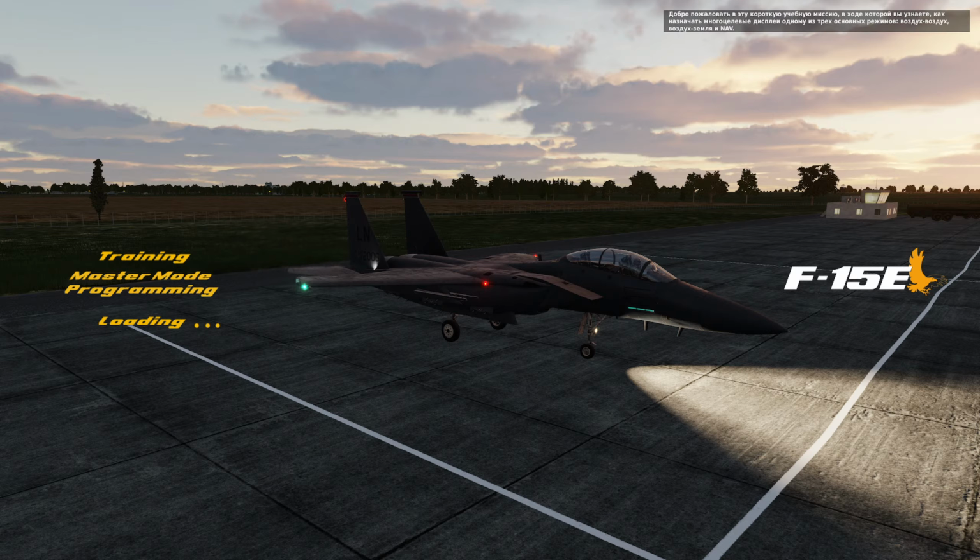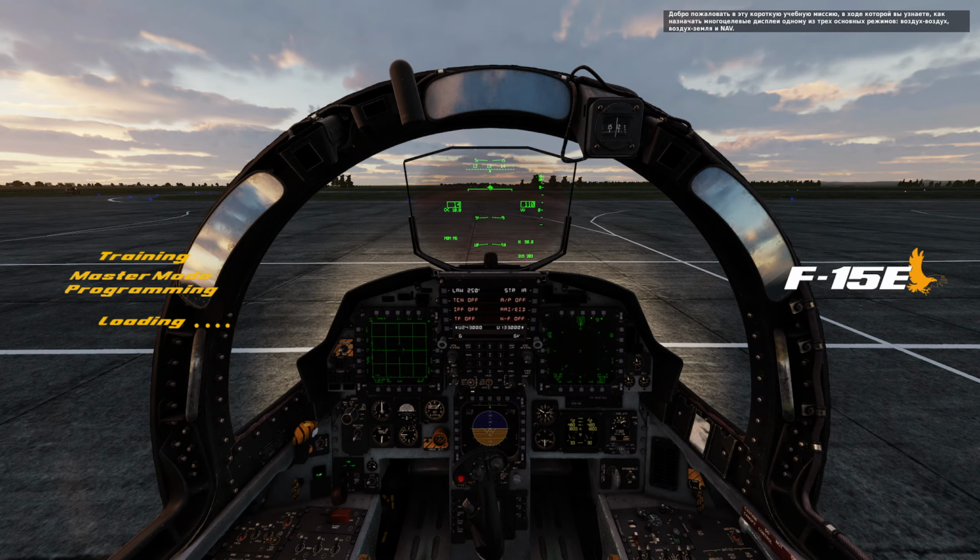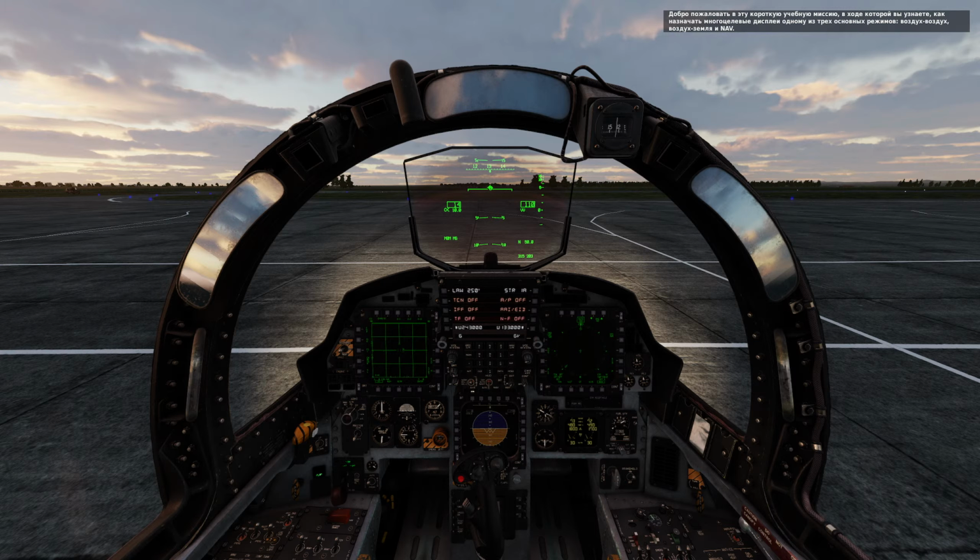This short training mission in which you will learn how to assign your multi-purpose displays to one of the three master modes: air-to-air, air-to-ground, and nav. Being in the correct master mode is necessary to be able to use some of the jet's functions, but what we're about to learn today is just a handy shortcut to make your office much tidier and your work much more efficient.